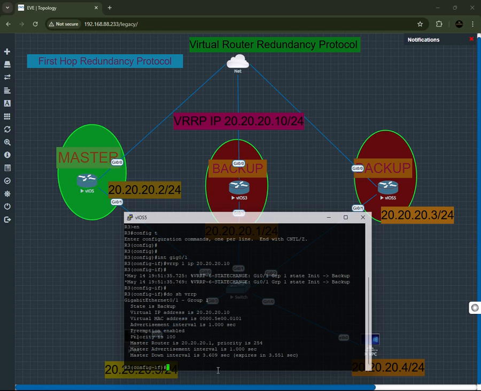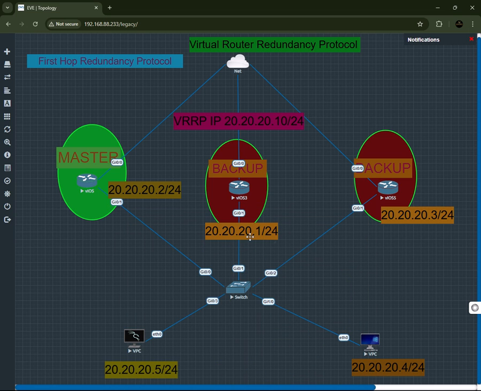Right, so we have the master router here. It tells us that we have 20.20.20.1 as our master, and then the priority is set to 254. Right, now let's go to the other router also.